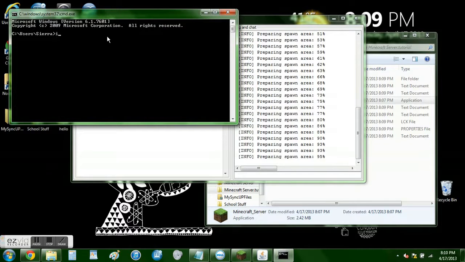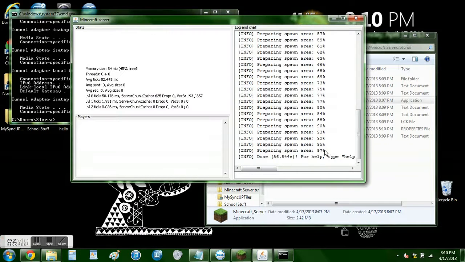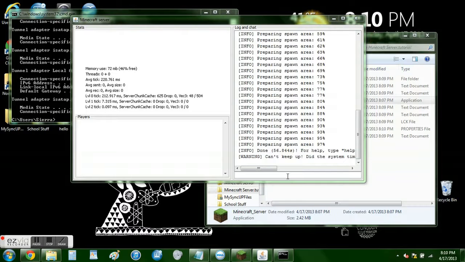While that's loading, we're just going to stop the server. We're going to type stop. Don't click the red X button. You do not click that. That's a bad button in this sense. But what you will do now is you're going to type stop. And it'll close everything. It'll say stopping the server, and everything will start to close.